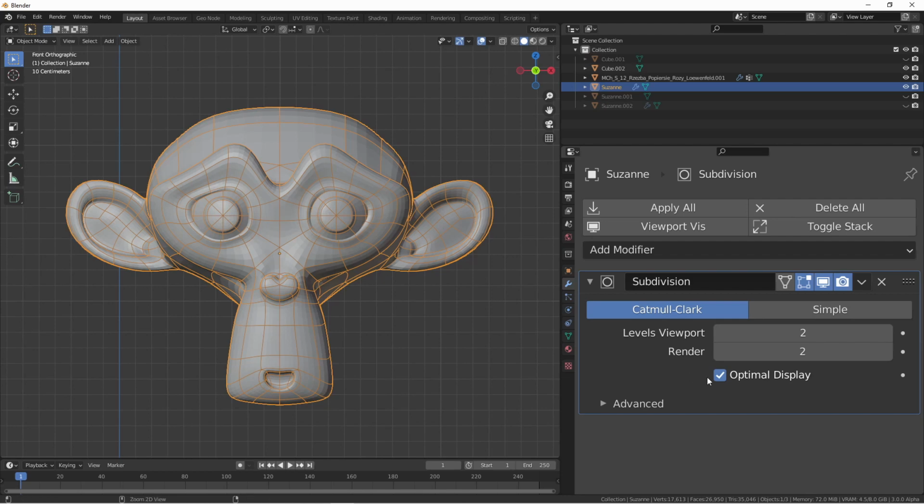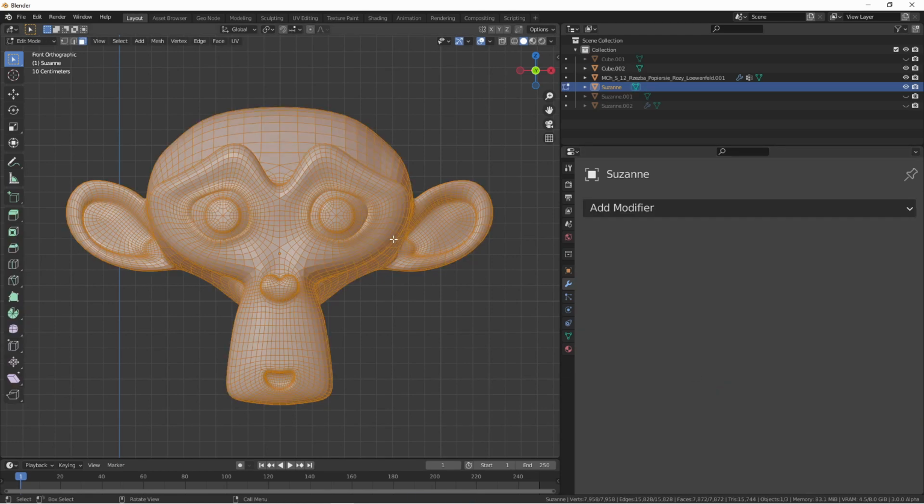Now I'm going to apply this modifier. We now have about 8,000 vertices. It's not exactly 8,000 because of the way tris and n-gons subdivide. But the subdivisions have happened in a very calculated way.